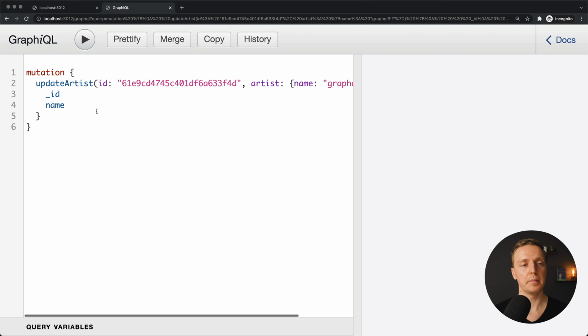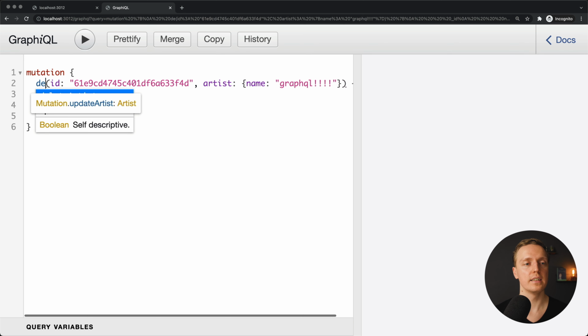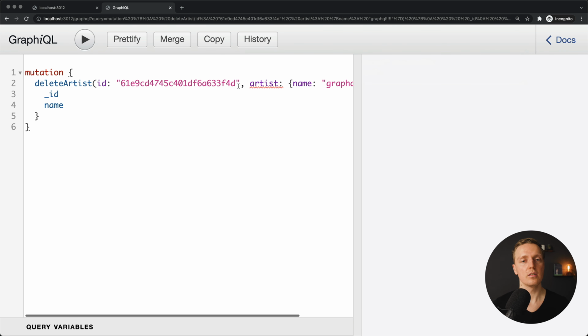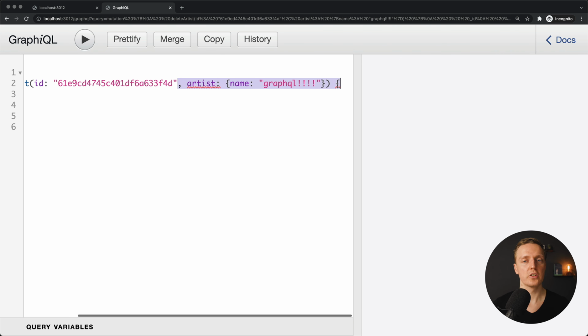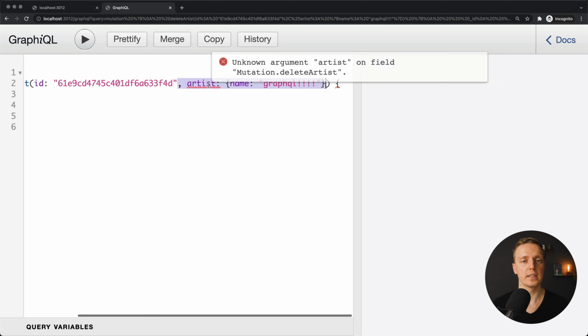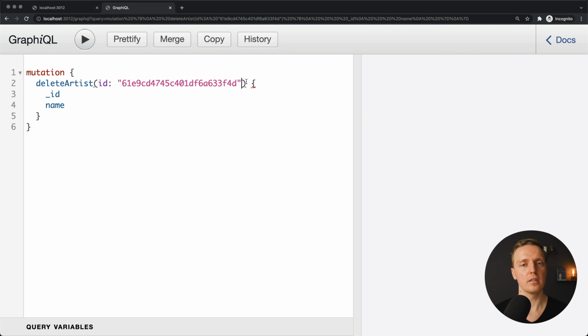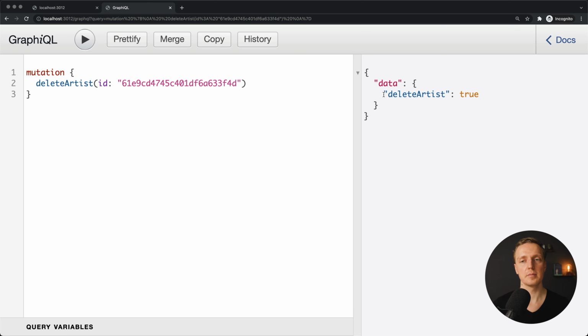So I'm reloading the page. Now here we have our delete artist. And here we don't need to provide our artist, but we just need an ID. And this is why we are getting here an error: artist is an unknown argument here. And we don't actually need to provide anything back as a field, because here it will be true and it doesn't have any fields. This is why here I will hit play, and as you can see we are getting back our delete artist, true, which means our record was successfully removed.